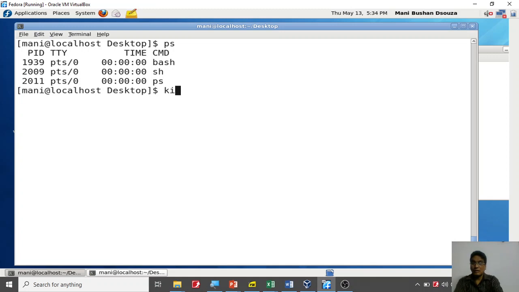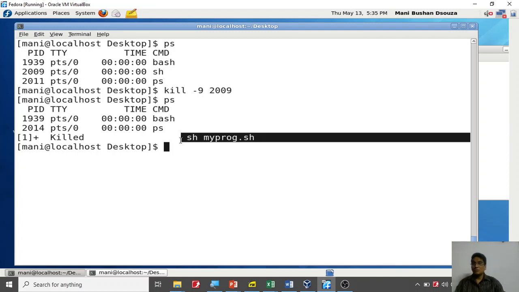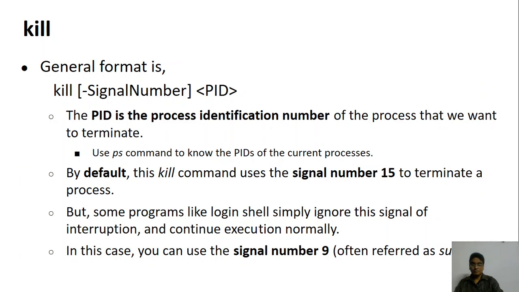Now I can say kill -9 followed by 2009. This is the signal number. If you do it and press enter, it's all over. Now if you type ps, that's enough. You notice that one of the processes has been killed. My program is all over. It got killed because it is a forceful killing. So this is how kill works.